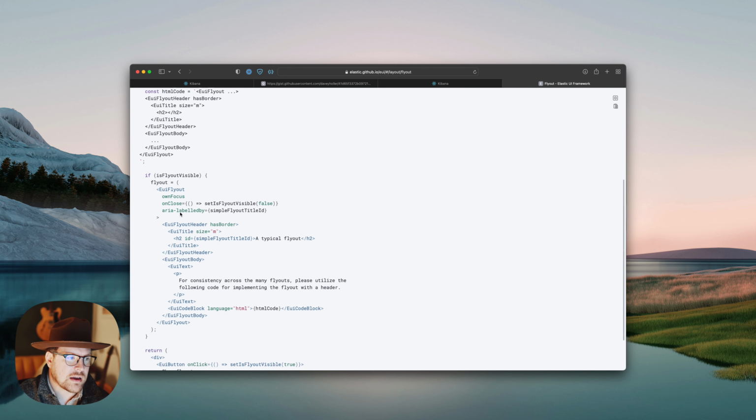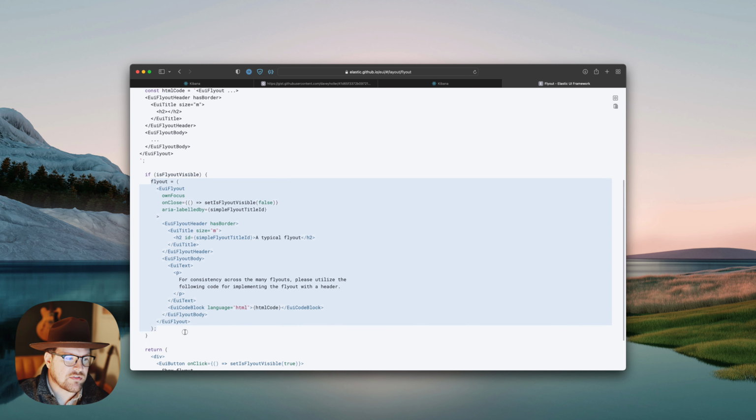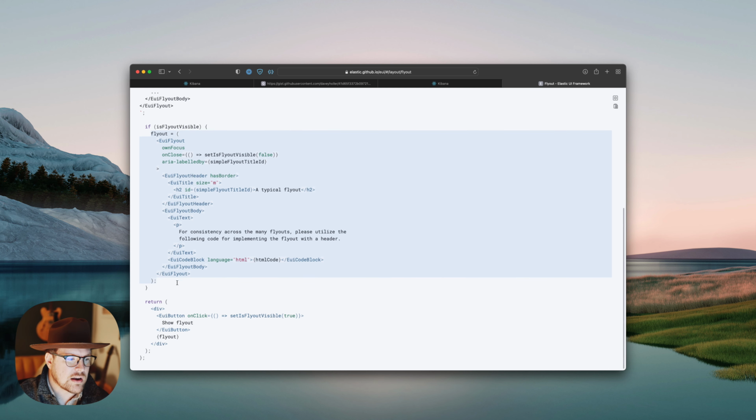So we do that down here inside this if statement, where we say if flyout is visible, this is our state object. If the flyout is visible, then we reassign flyout to a React node of the flyout. And then in our final return statement, we simply return a single wrapping parent div with a button that always renders, and then that flyout. And again, this flyout will either be null or the React node based on the state object.